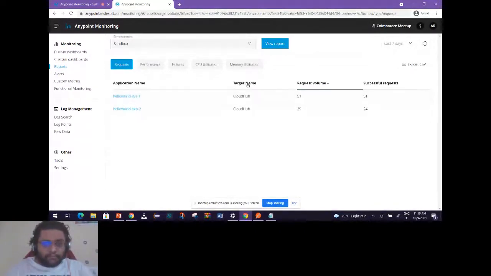As you can see, the target name is where the deployment has happened. Since we have deployed both the applications on CloudHub, the target over here is CloudHub. Now on the request volume tab, you can see how many requests have been received by these applications, and how many of these were successful requests. All of the requests received by one were successful, but in this one there were certain failures.